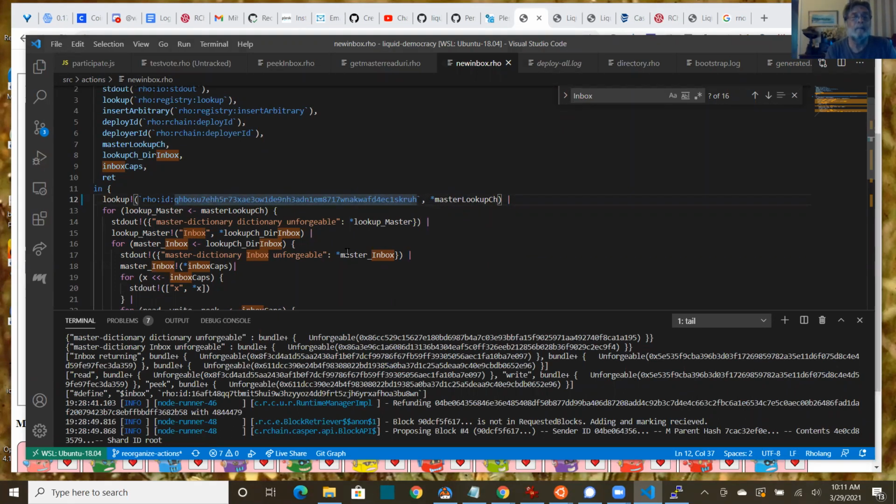then we print that out, and then we look up the inbox contract because we want to make a new inbox. And we look that up, and we have to use different names here because we could screw up and use the same channel, and then we have an error because everything runs in parallel.